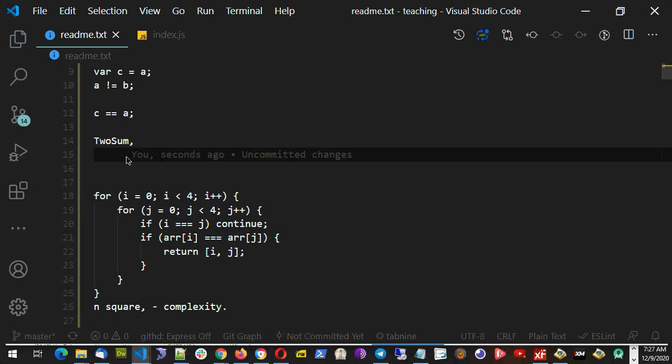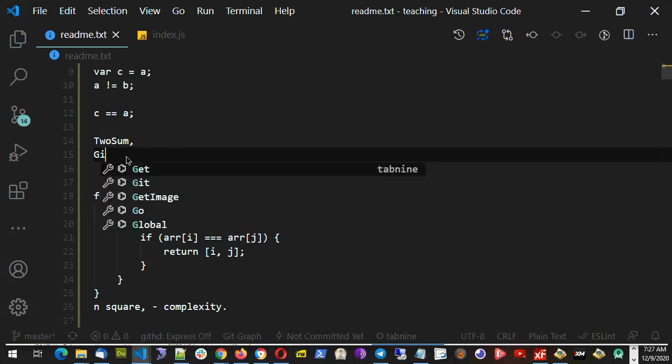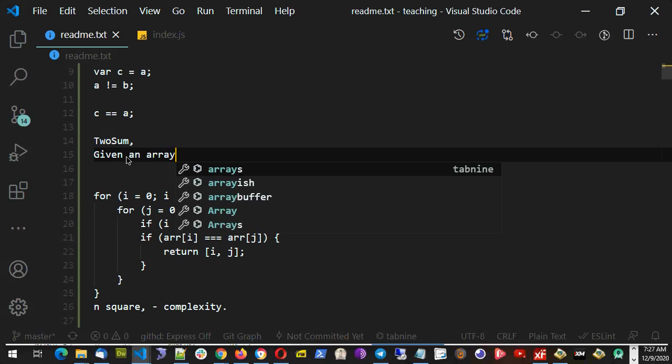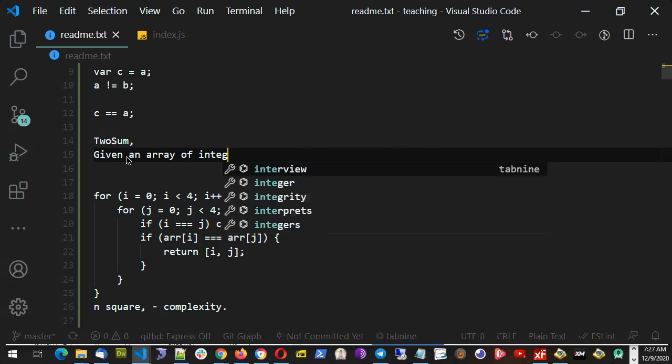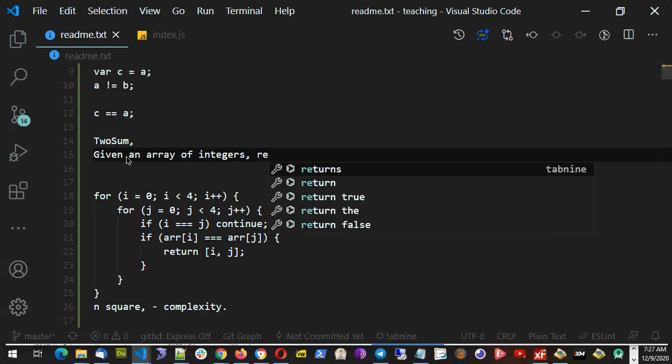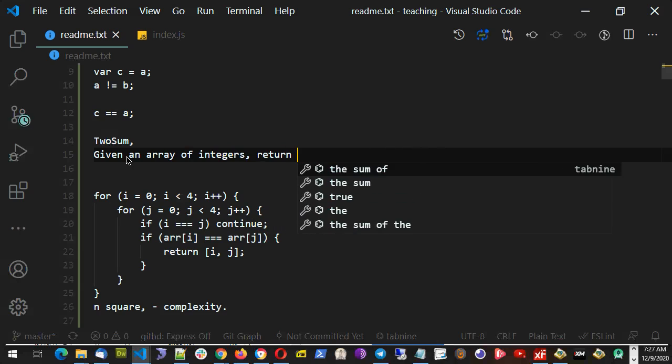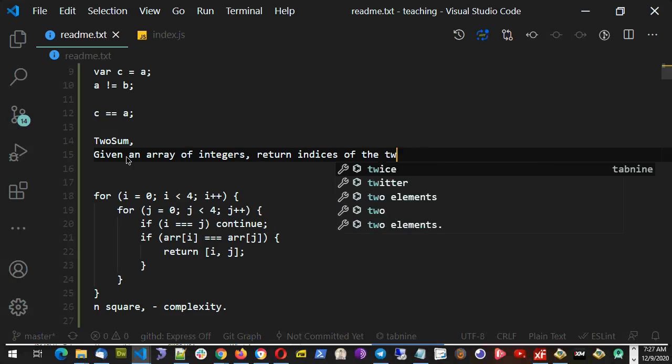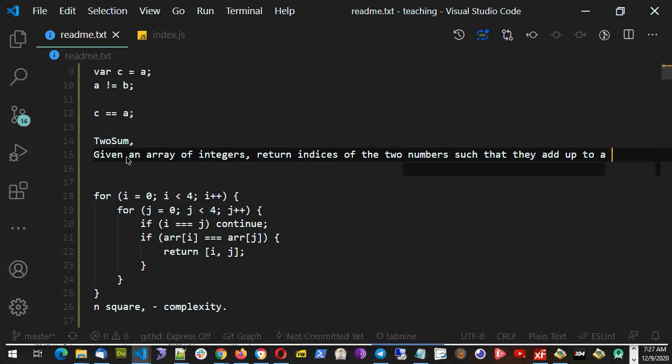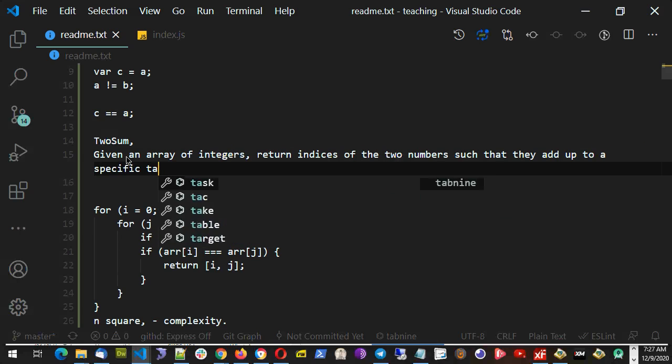Let me write the problem and then you can work on it. It's saying: given an array of integers, return indices of the two numbers such that they add up to a specific target.